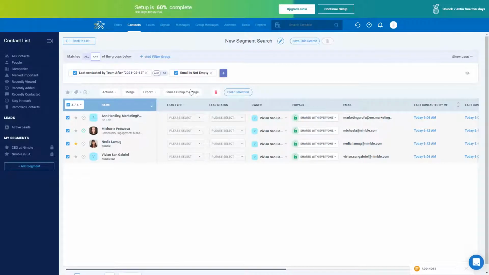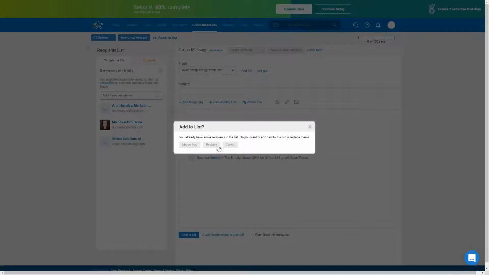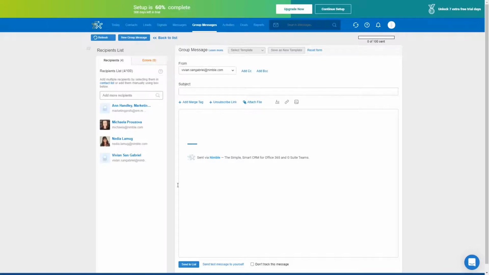And very importantly, we can also send group messages. So let me click that. So here we have our group message function. So Nimble allows you to send targeted email messages to 100, 200, or 300 contacts per day. And this is a great way to send targeted sales outreach or marketing messages to lists of your contacts.